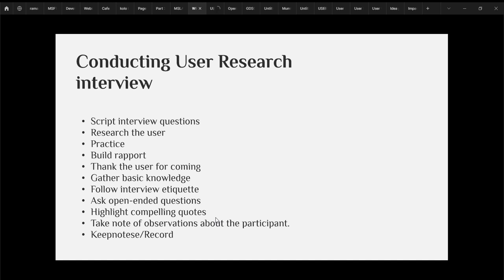And then the last one is to keep notes and record. We talked about that before. So that is what you should take note of when you are doing your interview. Everything has to be followed so that the interview you are doing is going to be a successful one, and it's going to be useful for you in your design. Okay.